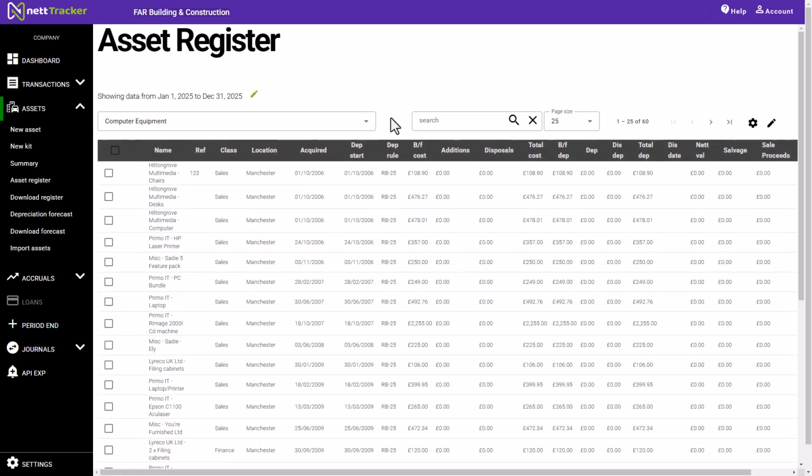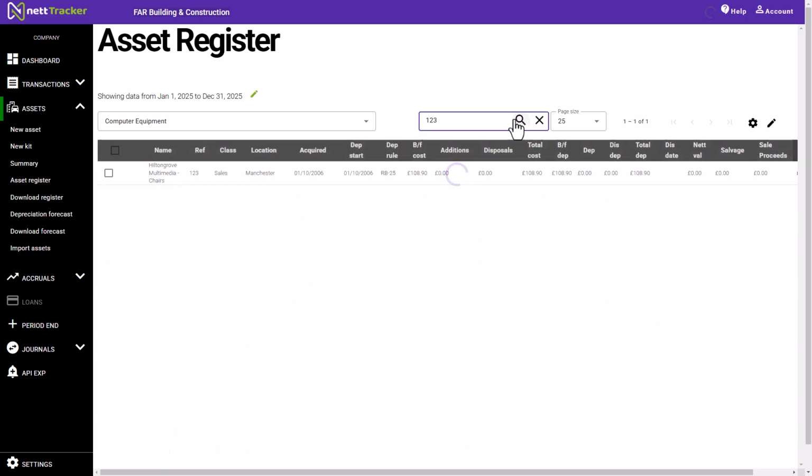To the right of the asset group selector we can choose to search by asset name or reference. As an example, we enter the asset reference number and click on the magnifying glass to search, or we can add a name and choose to search. We can click on the cross to clear the filter.